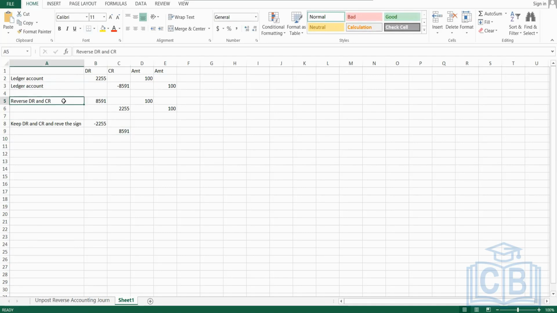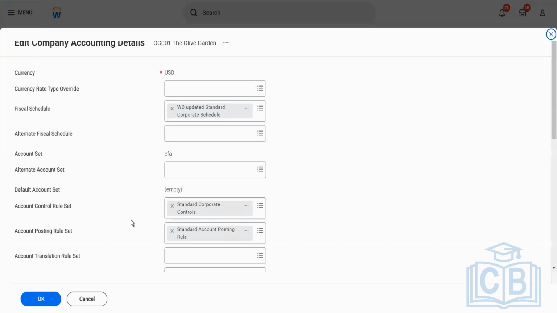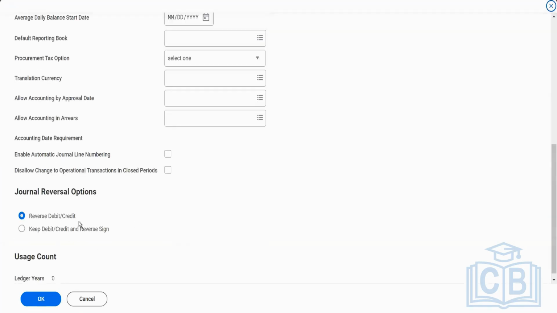Clear with these options? Reverse debit and credit means whatever was credited earlier, now it will be debited. And keep debit and credit and reverse sign means you will still have that at the same place, but you will be reversing the sign. Normally, what we have seen so far is that companies prefer the first option, reverse debit and credit. So if the $100 was put against, like, 8251 and 2252, they will just reverse out. The amounts will change from debit to credit and credit to debit.